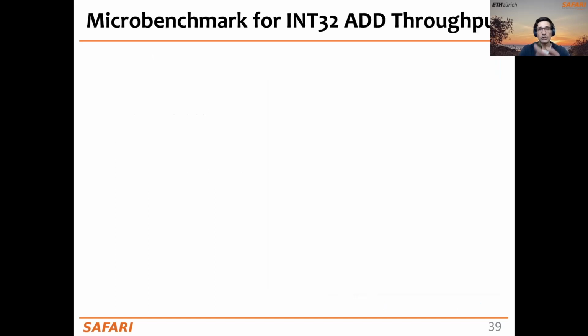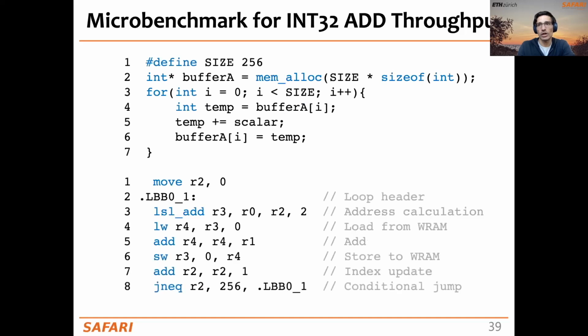But just as an introduction to this ISA, let me show you some micro benchmark for 32-bit integer addition on the elements of an input array. Here you can compare the C-based code that we as programmers write in a high-level programming language, and here you see the compiled code in the UPMEM DPU ISA.